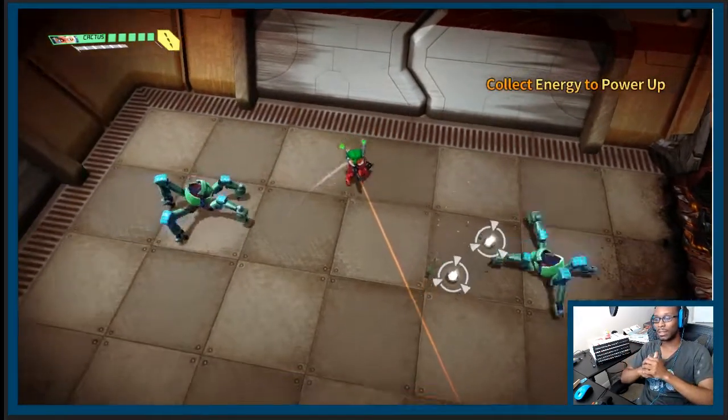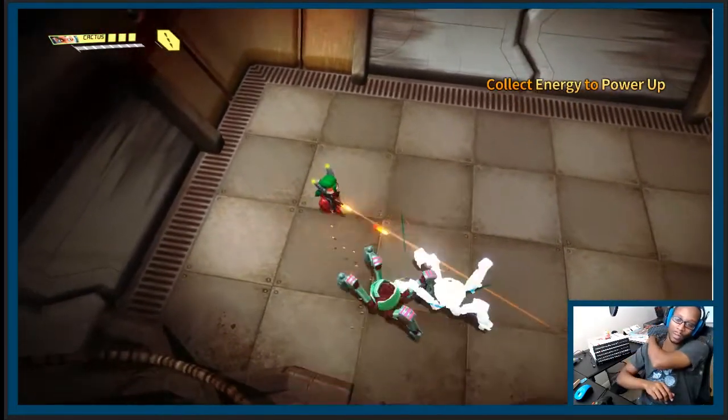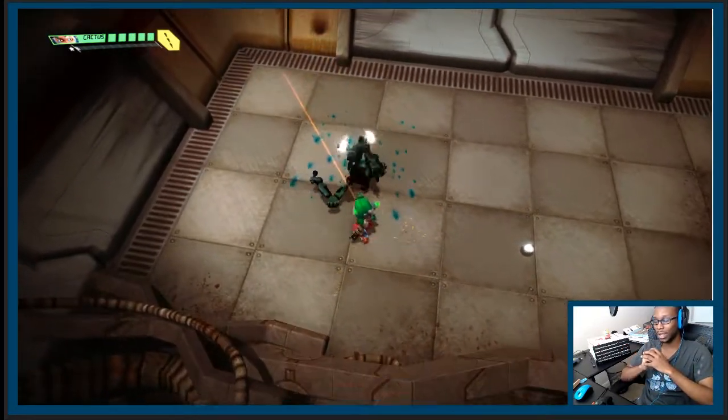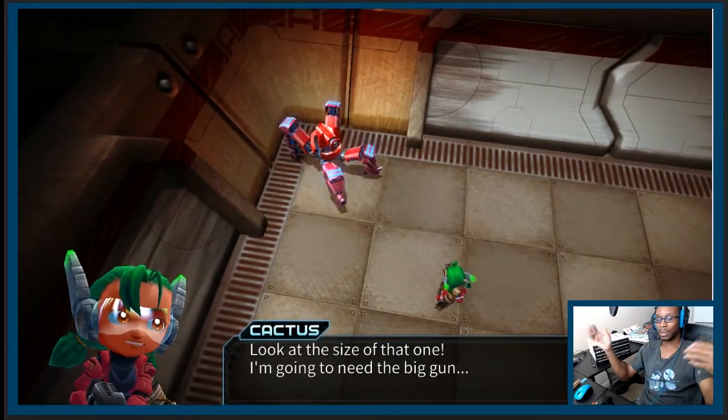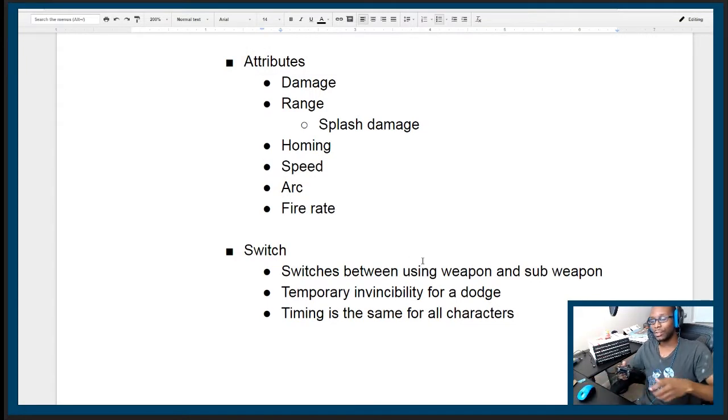So shooting, you point with the right stick to aim your character in the direction that you want, and then you hold the right trigger and bullets come out. Pretty self-explanatory. The weapons have infinite ammo. They can be powered up if you collect these little white energy crystals. And the sub-weapon is a powerful alternative weapon, and it recharges on its own, kind of like Kid Icarus Uprising. Yeah, so the major attributes for determining all these different weapons are what you might commonly expect in shooting games: damage, range, splash damage, homing, speed of the projectiles, the arc that they move, and fire rate.